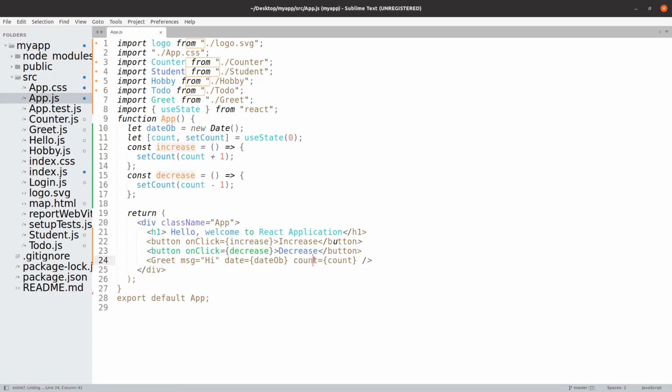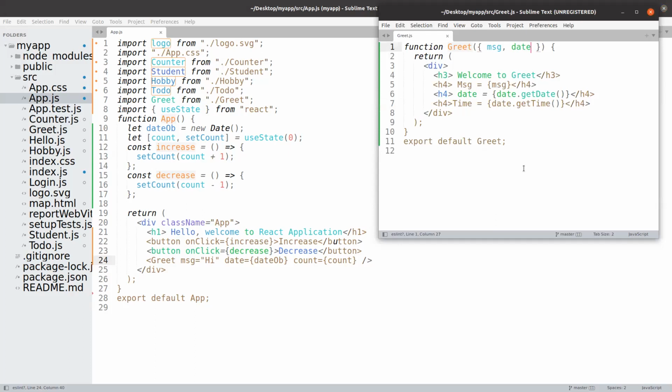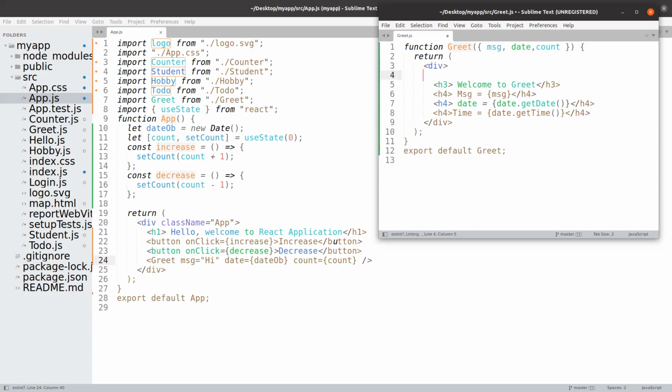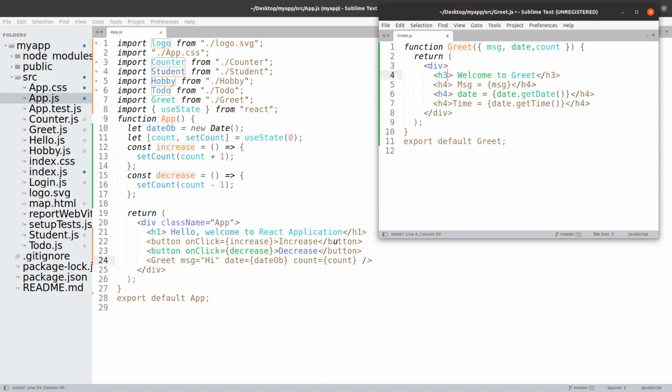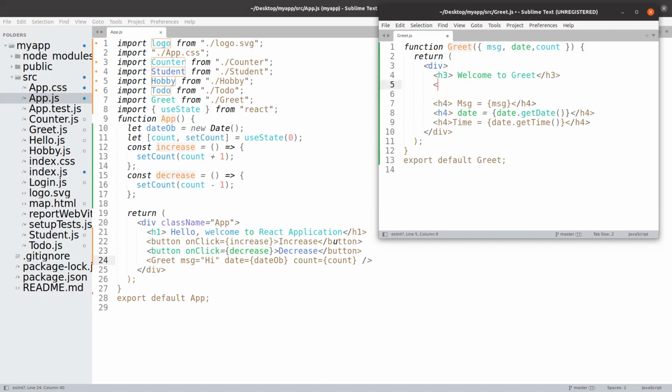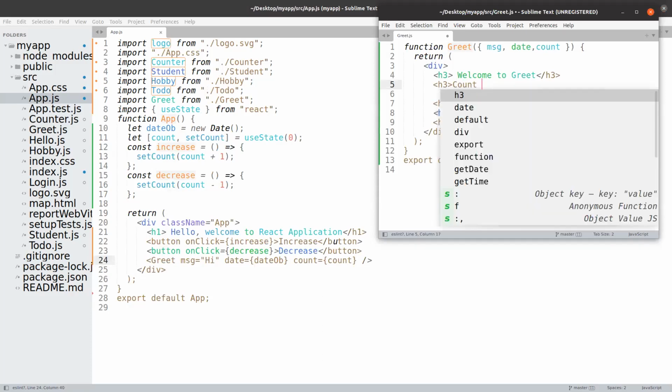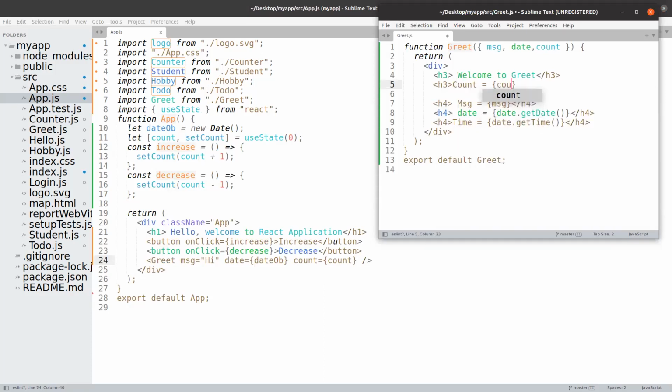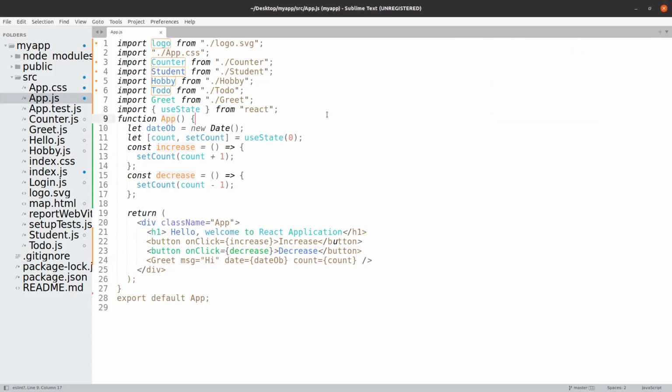It doesn't matter. The only thing is, whatever the key is here, with the same key, we need to access it in our component. So write the count here, and let's display the count at the top using an h3 tag, below the welcome. Count equal to. Save it. Now let us see if it is working.